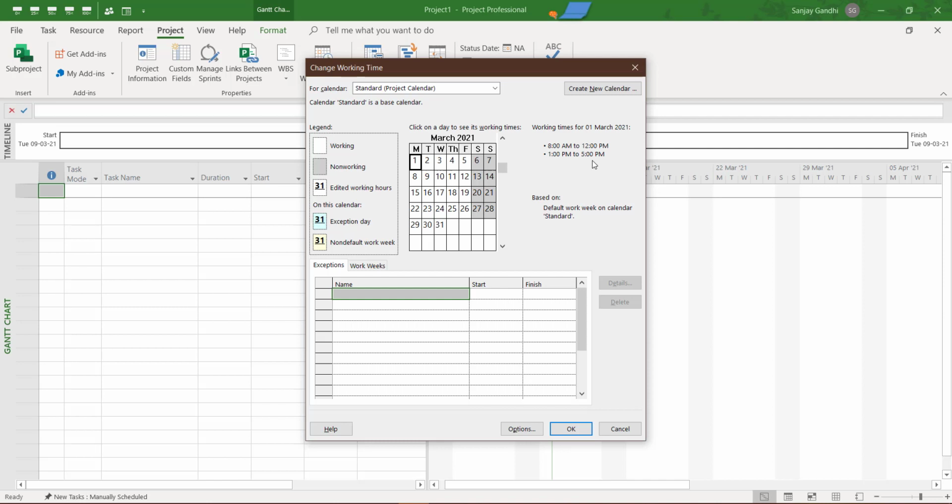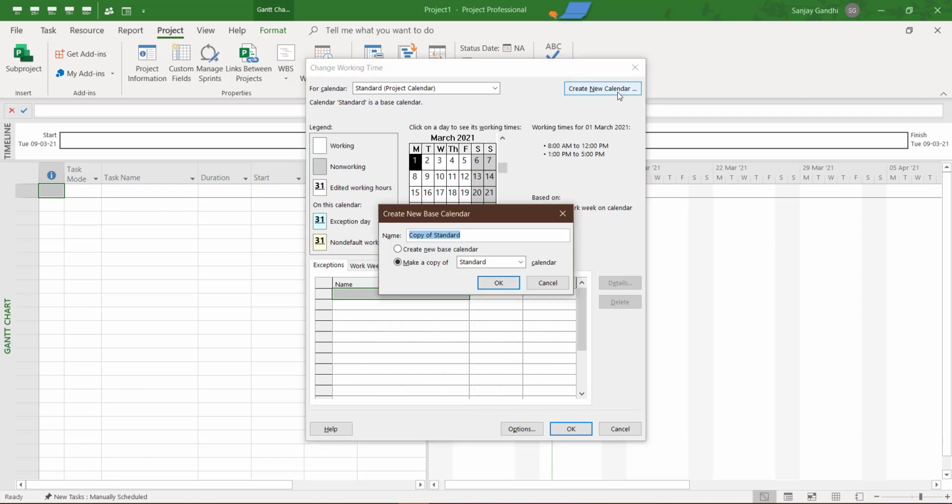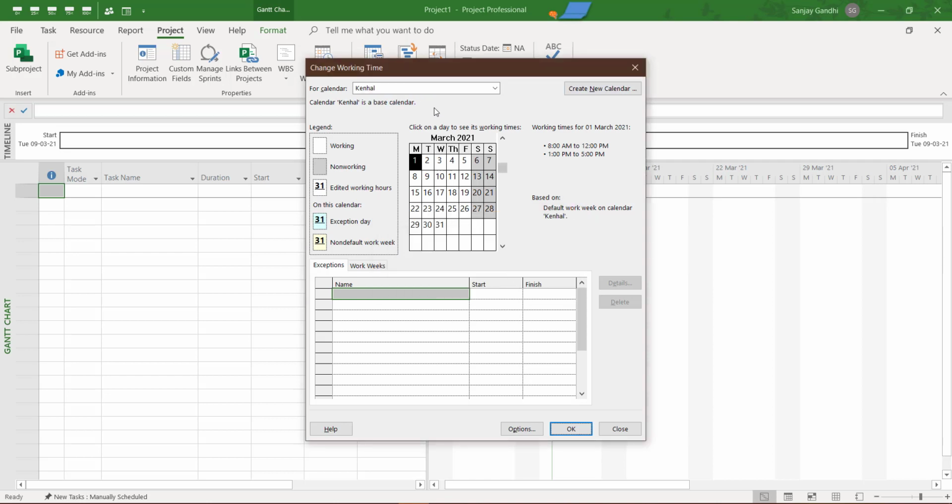How to apply that? Before we apply that, we should always create a new calendar based on the standard project calendar. So we should create a new calendar now. For example, we go for the new calendar over here and say our new calendar is named as the company name, for example. So we make a copy of standard calendar over here, and we don't have to make a new base calendar like the existing calendars. We have to make a copy only. So we can go to OK here and create a copy available here now.